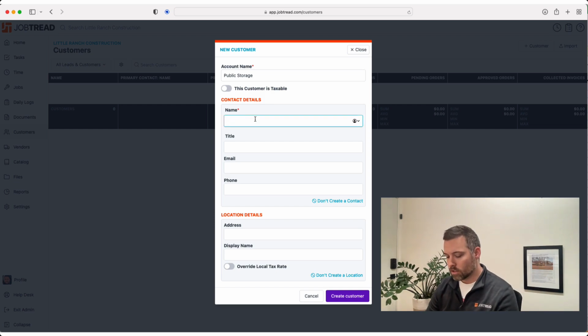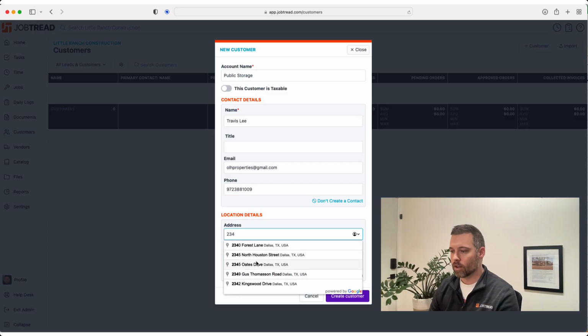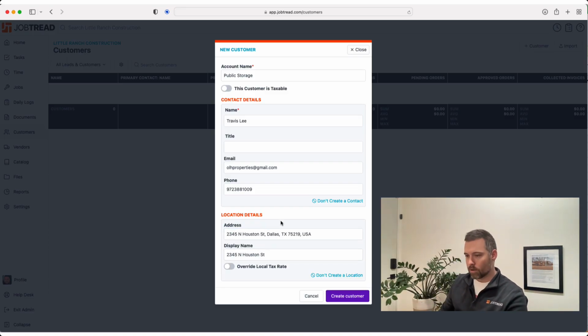Contact details. This is the main person you're working with. Their title, which is optional. Email and phone, I'd say, are the most important to enter. And then the address below. This searches Google, so just kind of click on it when you find a match. But you are not limited to what we see right here.